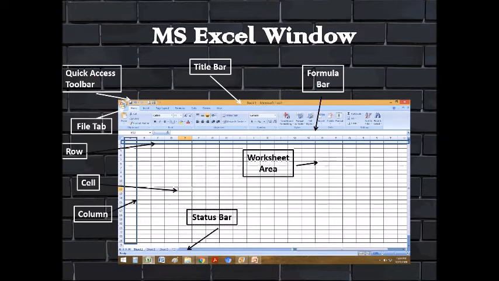Status bar. Status bar is present at the bottom of the window. It displays information about the document such as the number of pages, number of words, view buttons, zoom slider bar, etc.